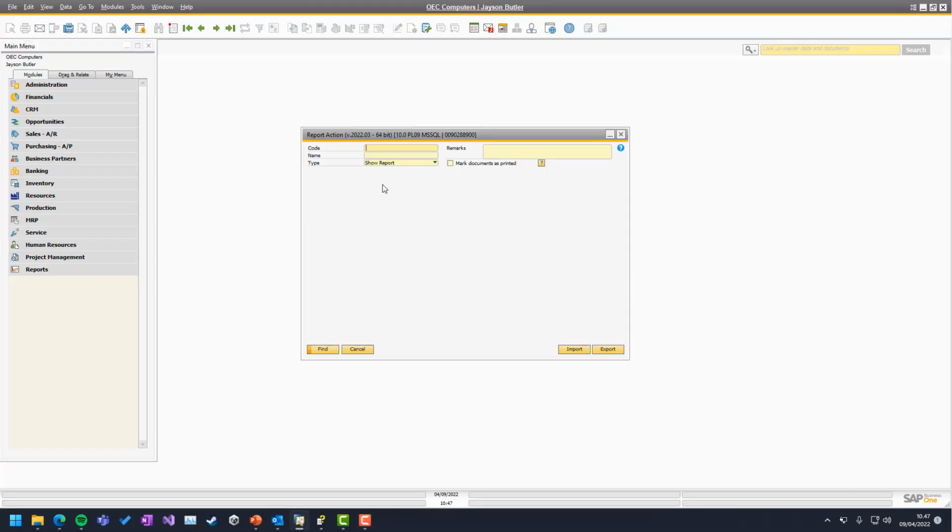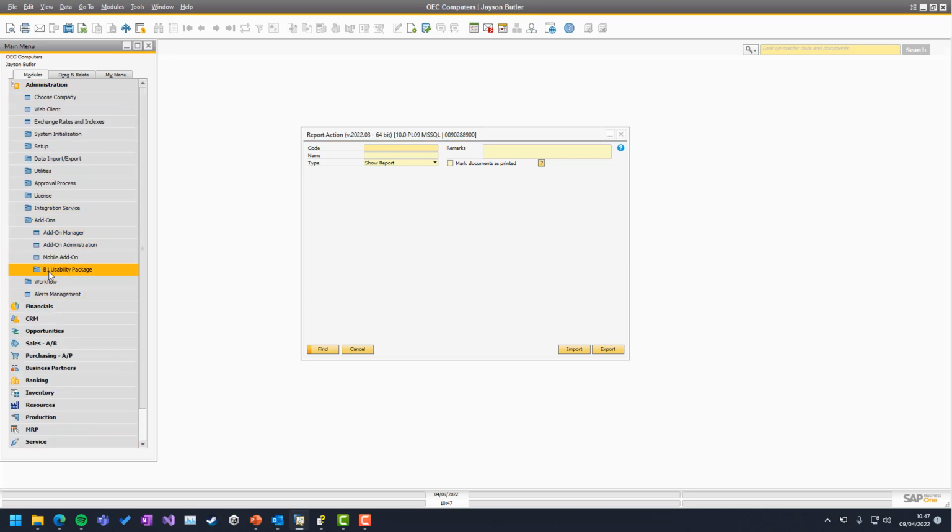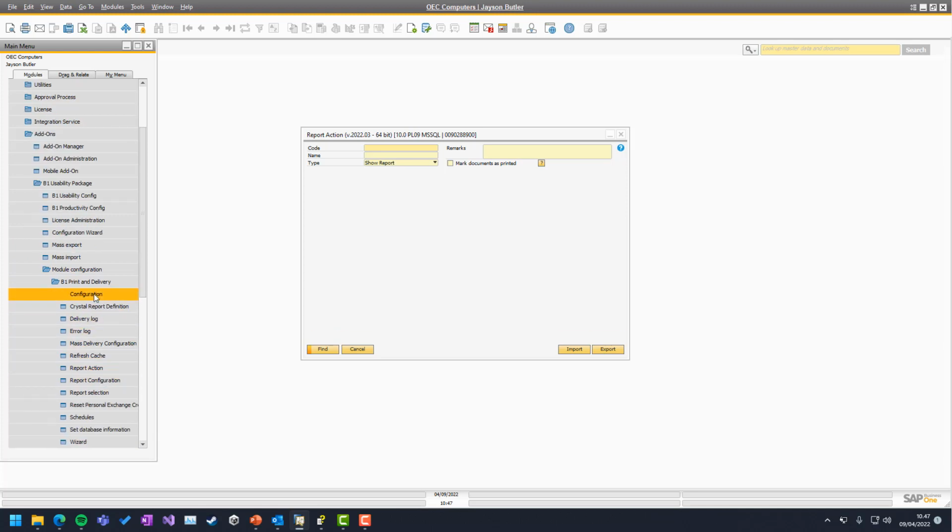So here we are in Business One, and I have the report action open here. The way you get to that is Administration, Add-ons, B1 Usability Package, Module Configuration, and B1 Print Delivery. In here is the report action. So this video will not go into details on exactly every single different type of report action we can do. There are separate e-learnings on that, but it will just go into the highlights of what things can be done here.